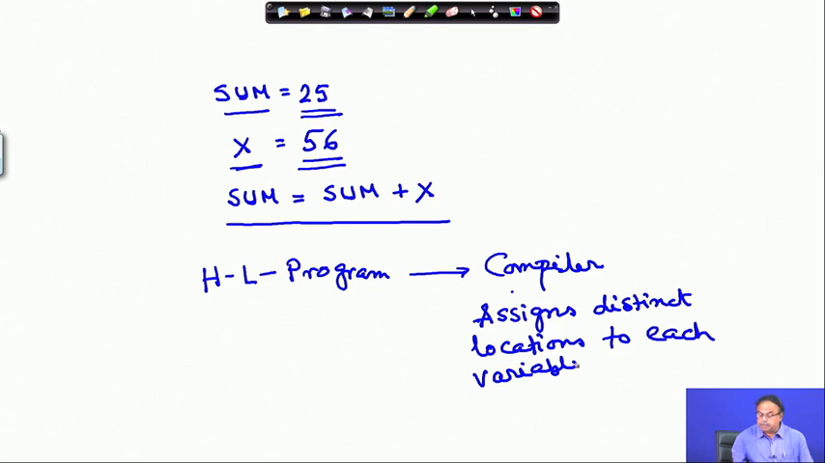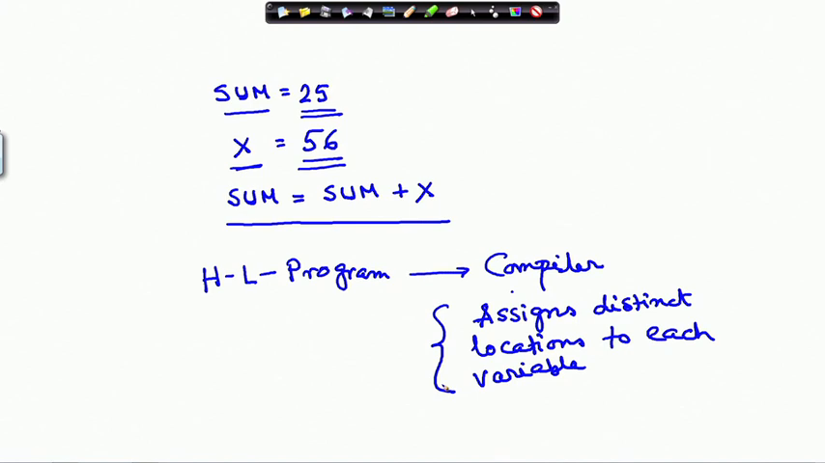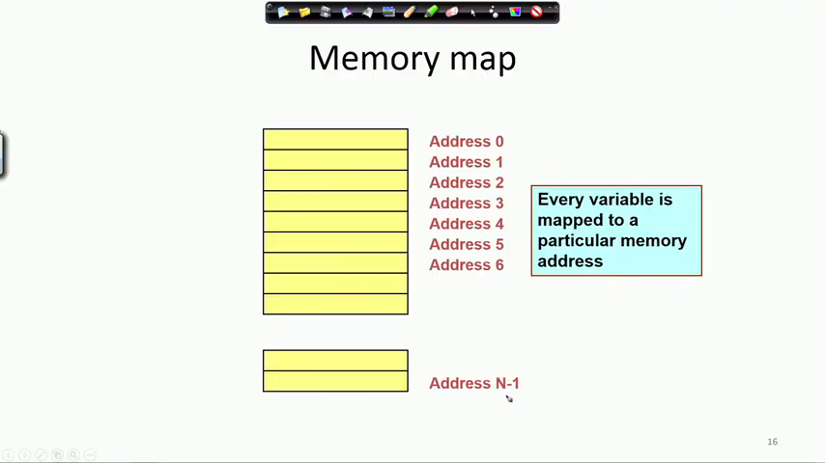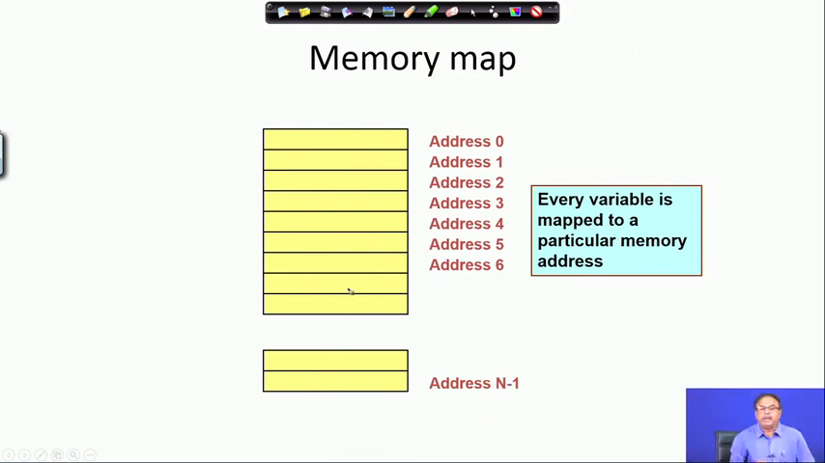For the sake of simplicity, let us say that it assigns distinct locations to each variable. Sometimes advanced compilers also share variable locations, but that is not our concern right now. Therefore, let us come back to the slide once again. You can see, if I have a number of variables, then every variable is mapped to a particular memory address.